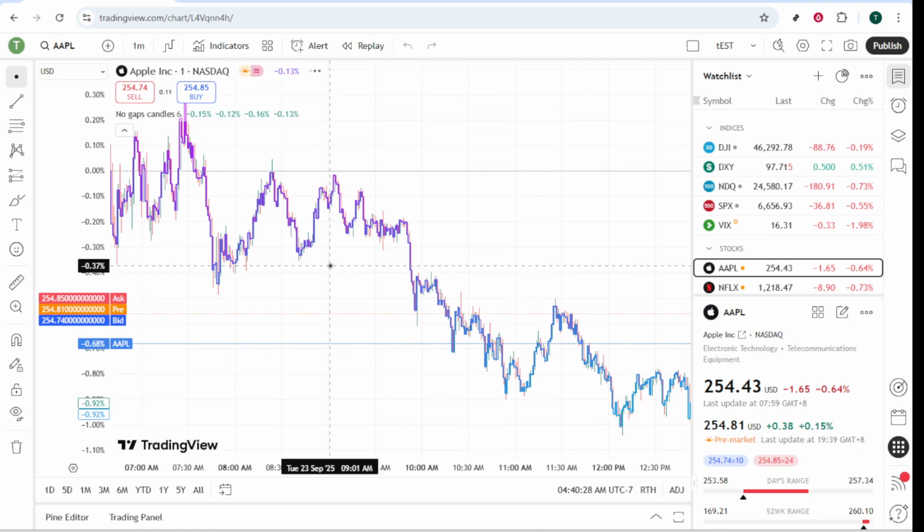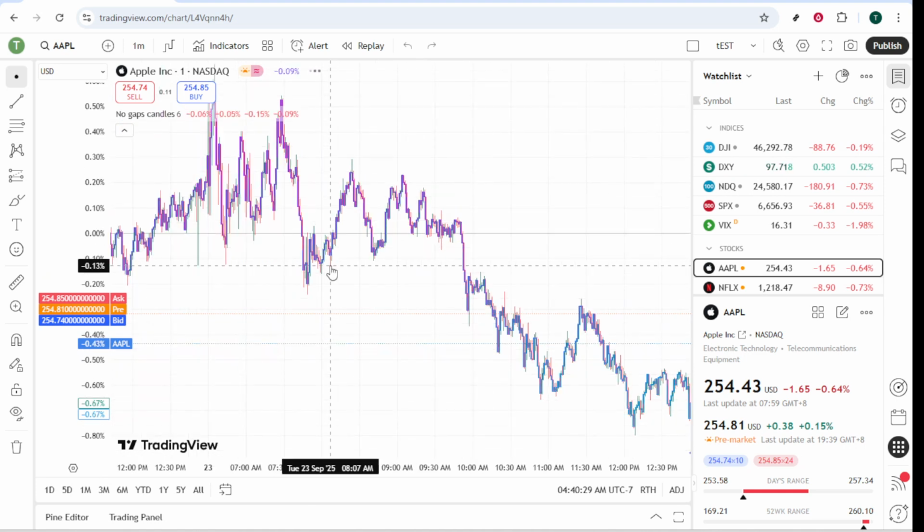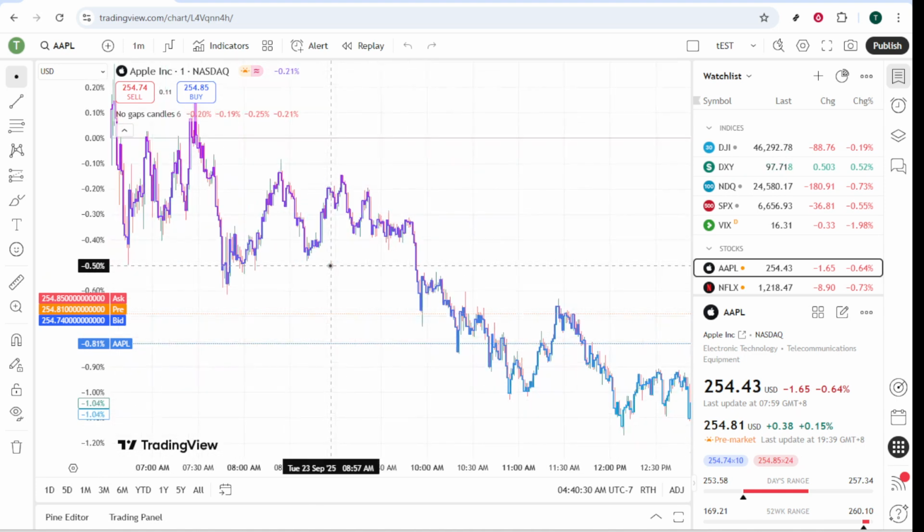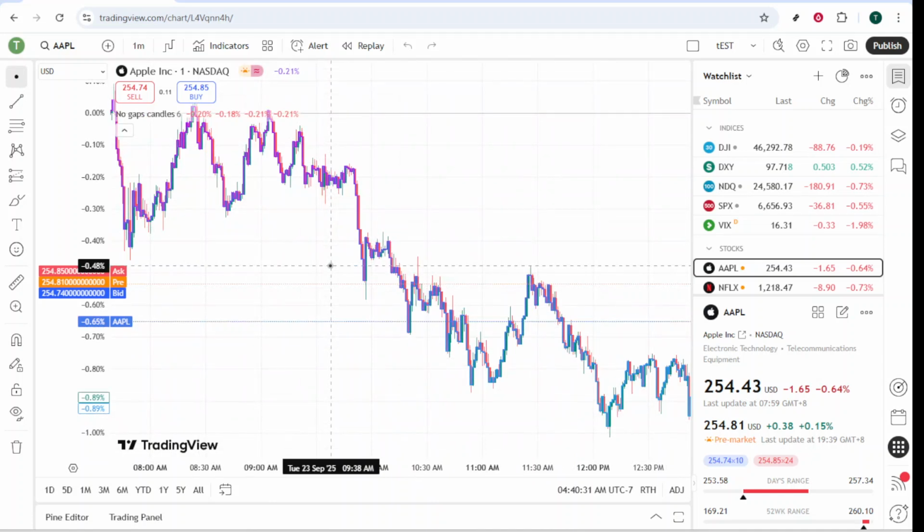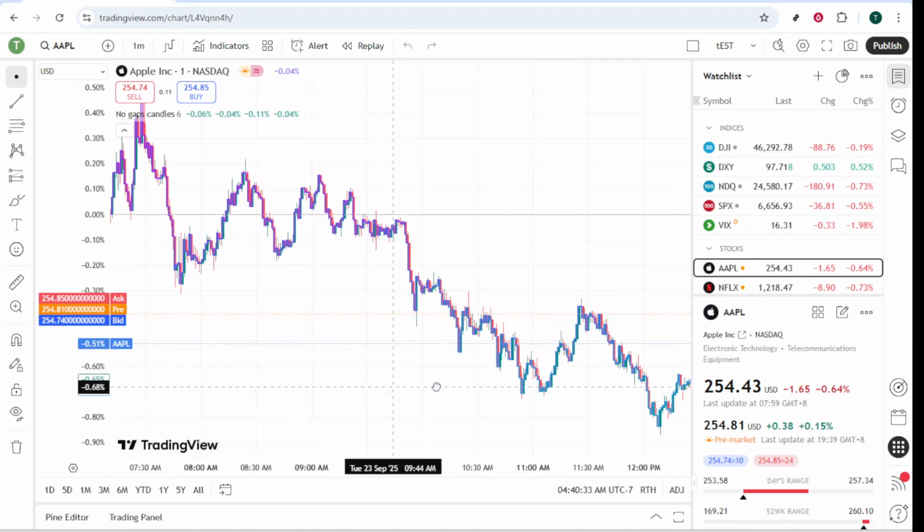If you have several TradingView tabs open or multiple other applications running, this can also lead to issues with data display. Try closing any unneeded tabs or applications to see if this helps resolve the gaps.